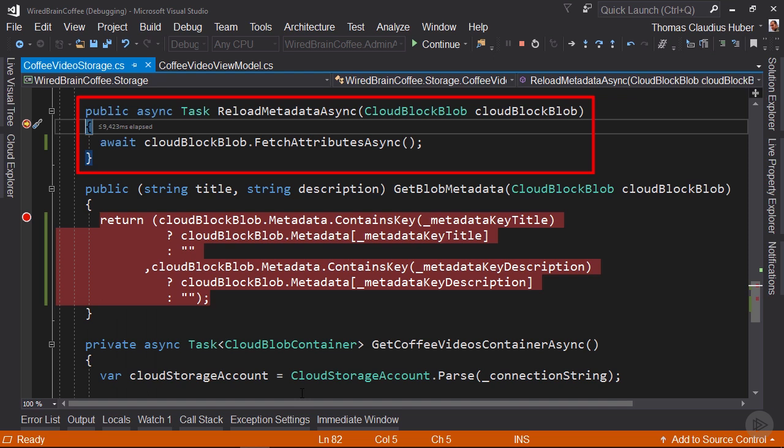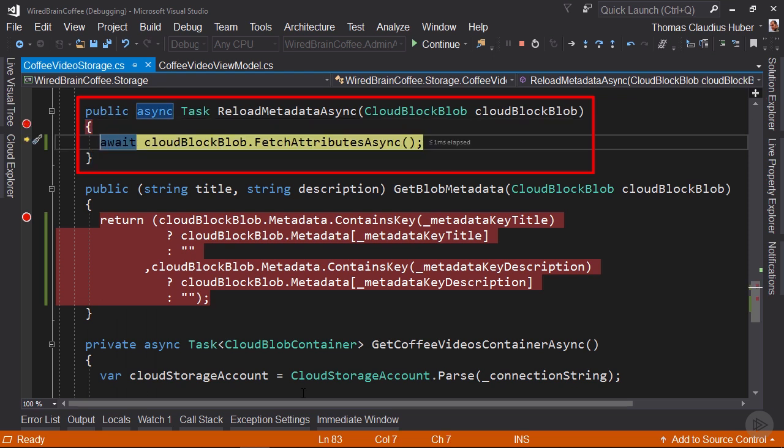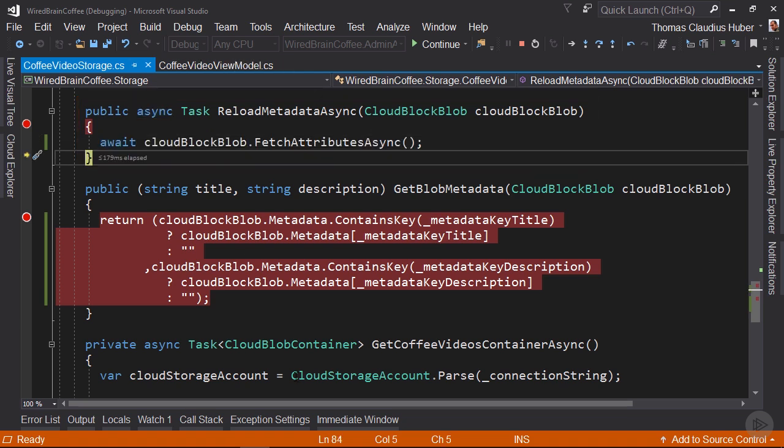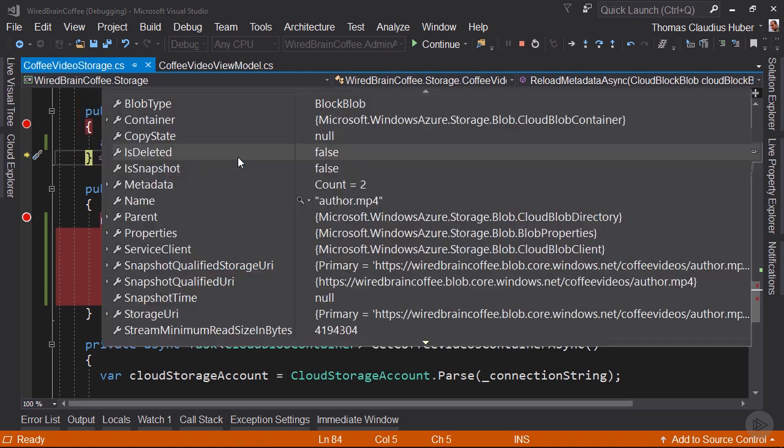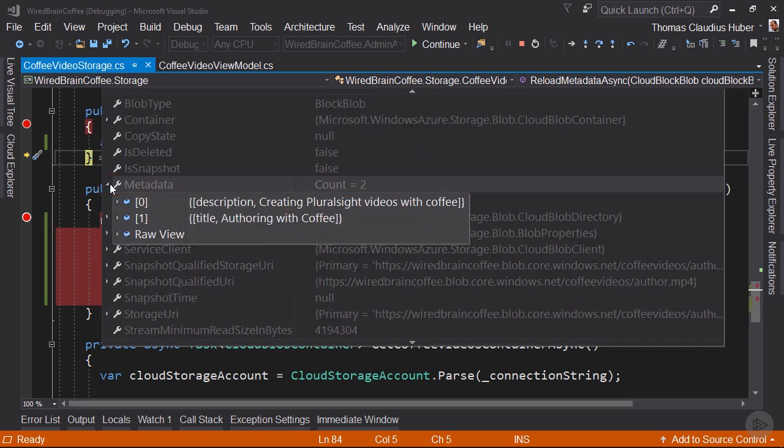Now the Reload Metadata Async method of our Coffee Video Storage class is called, and the Fetch Attributes Async method on the Cloud Blob is called. Now after this method is called, you can actually take a look into the metadata of that Cloud Blob. You can see we have now 2 items here, and when you expand it, you can see the description creating pluralsight videos with coffee and the title authoring with coffee.